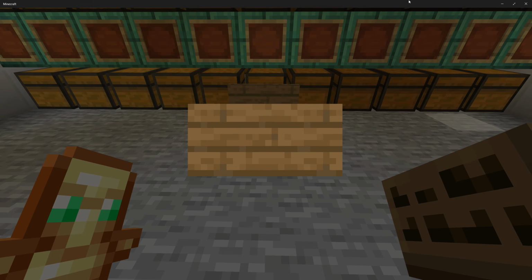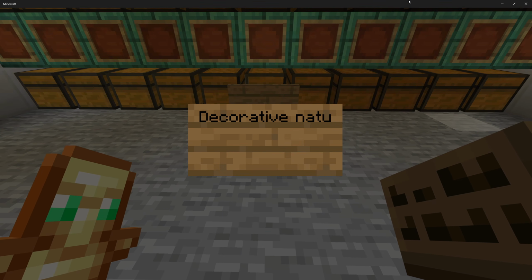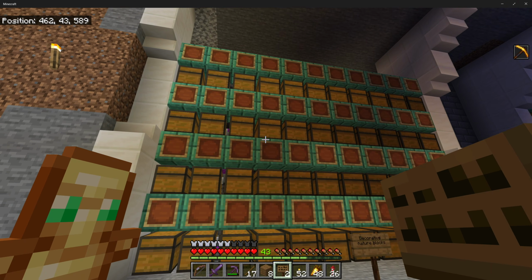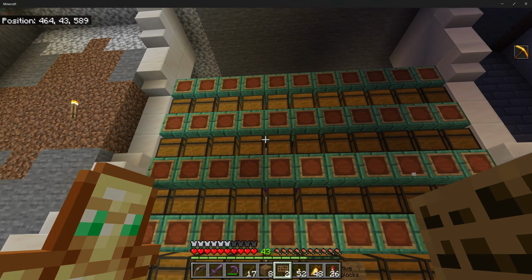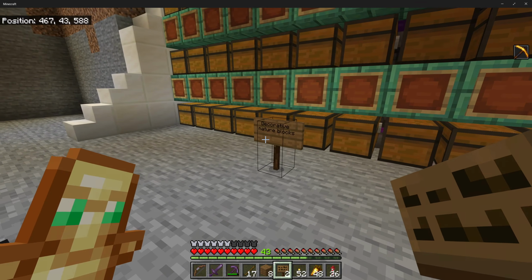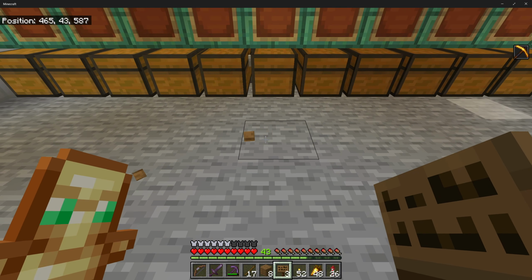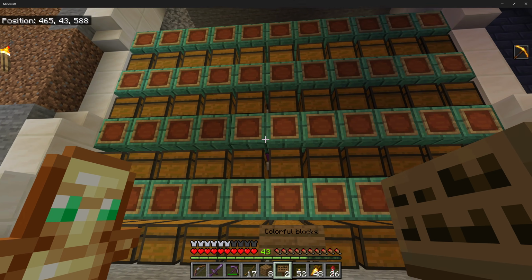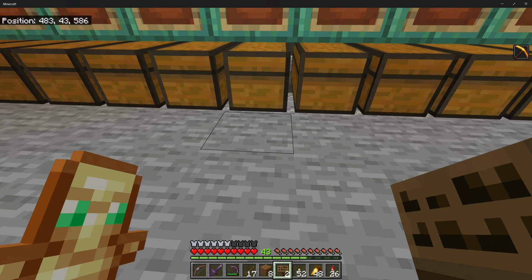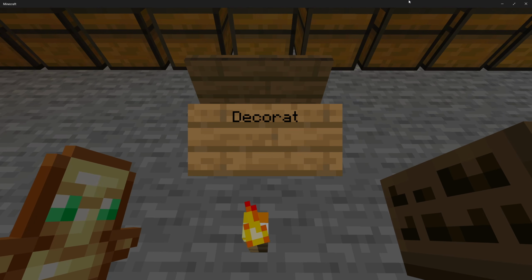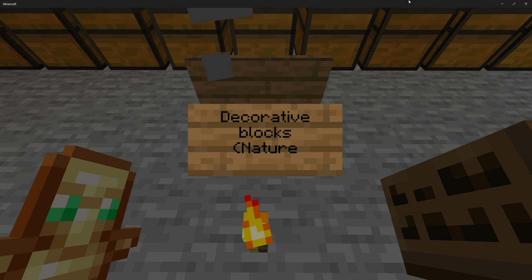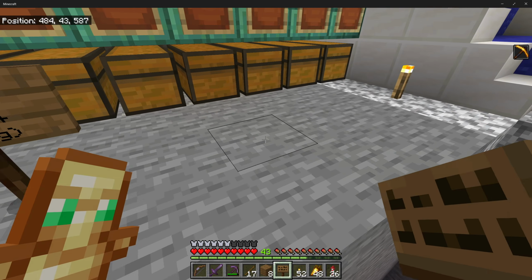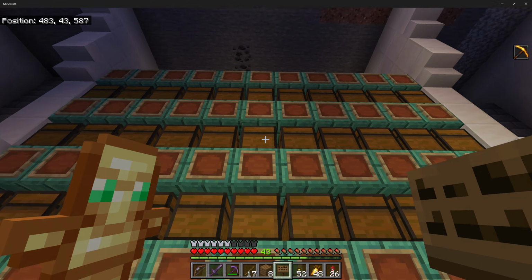I think this is where we will put decorative nature blocks. Like I'm thinking things like moss and drip leaves and flowers and that sort of thing can go here. You know what? No. Let's do this. Nope. This section will be colorful blocks. So concrete powders, terracottas, that kind of thing. Then this area will be decorative blocks, nature plus detailing. So I'm thinking workstations and chains and moss carpets and all of those different things will go in here.